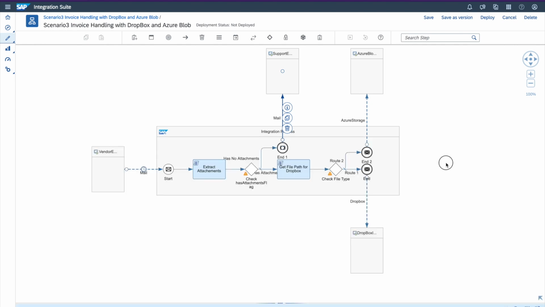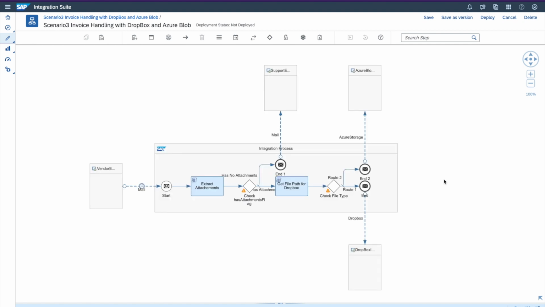So what we have done, we have done the sender email configuration, and we have configured the receiver side, Azure adapter, DropBox adapter, and receiver email adapter, and we added 2 scripts for extracting the attachments and getting the file path, and we have used 2 routers to route the message to the right channel. So this is the implementation of the real-time scenario 4.